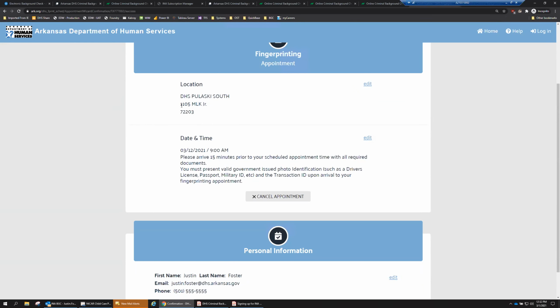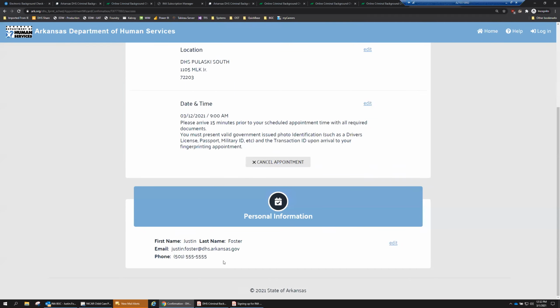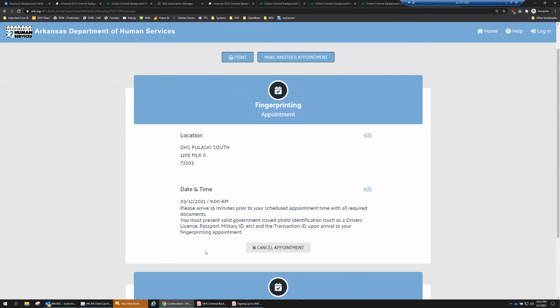It gives you the location with the address, the date and time you're scheduled to arrive, as well as what's required. It says you must present valid government issued photo ID. Now this is required so we can validate the identity of the person we're doing a background check on. And that's a CGIS requirement. We have to validate who we're actually fingerprinting at the time we do the fingerprints. And at the bottom of the page, it shows you the person who is coming in for the appointment.